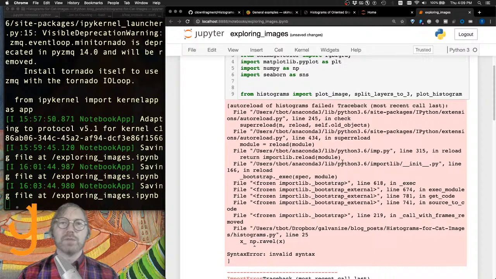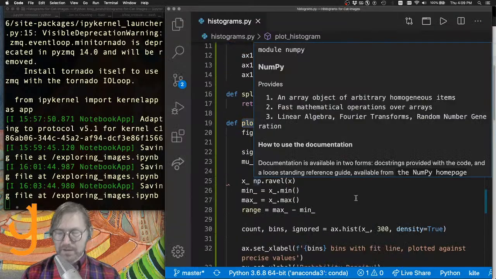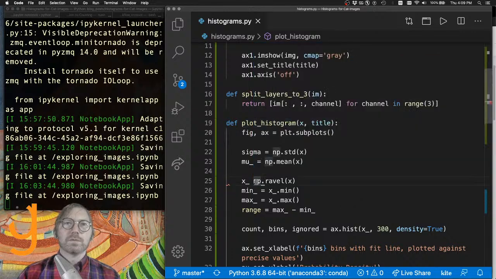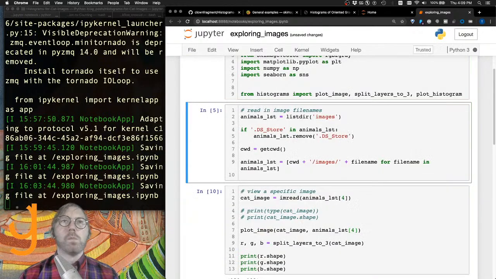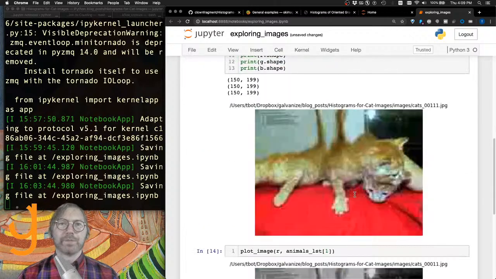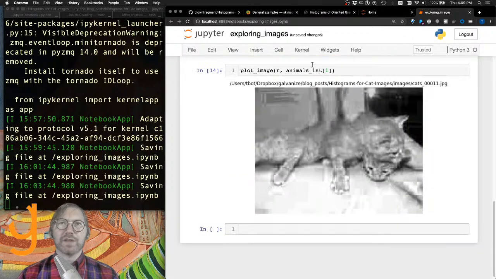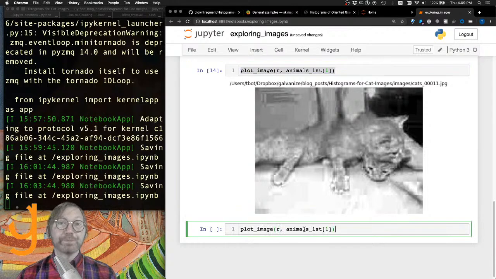All right, so let's, okay, np.ravel, I see my error there. I didn't actually assign it. So let's do that. Try that again. That looks like it worked. And so here we plotted the image. Let's plot the histogram. And hopefully this will work. Plot histogram.